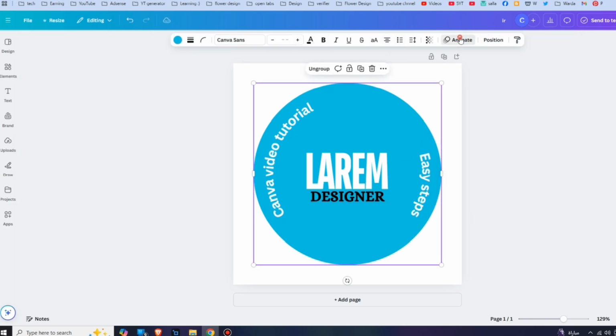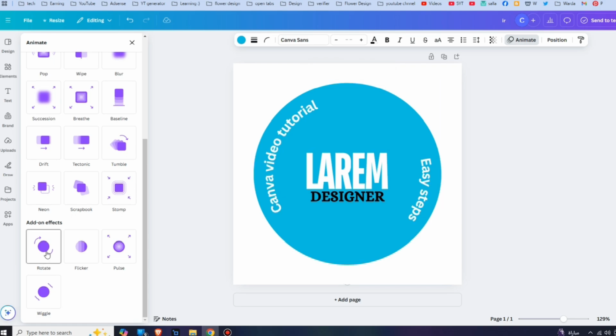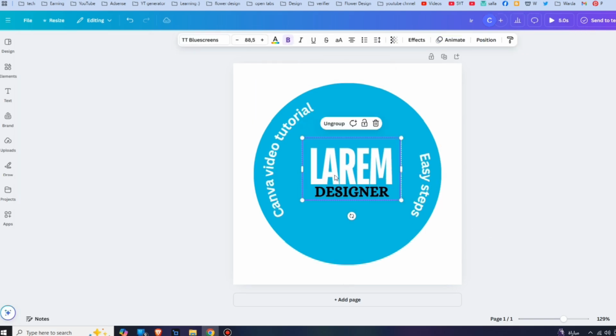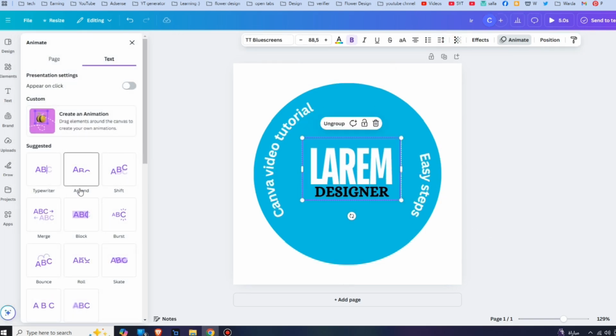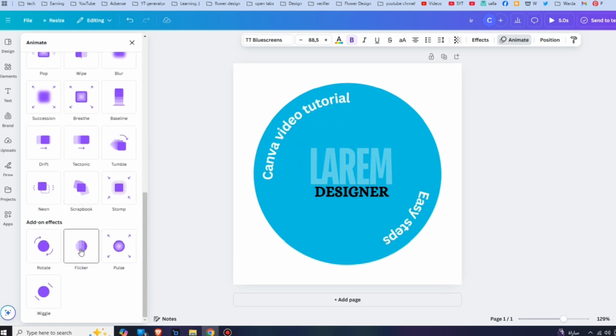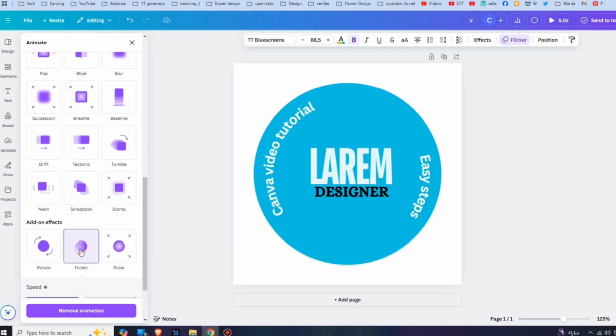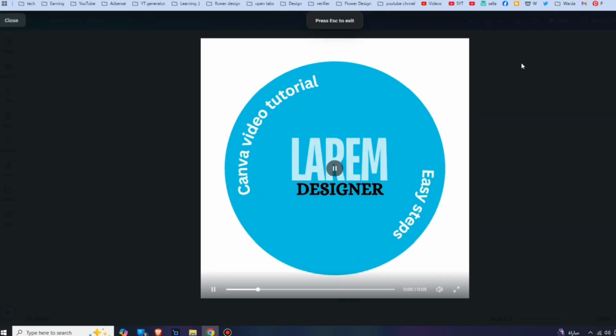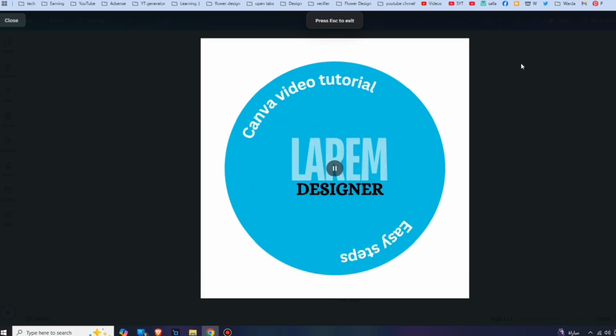Now select again, Animate and go to Rotation, and like you see now, it turns with the circle and there is no bubble. And also let's add animation for this one here, Animate, and we select Flicker here, and that's all. Let's try it. And voila, you see it looks like a beautiful animated logo.